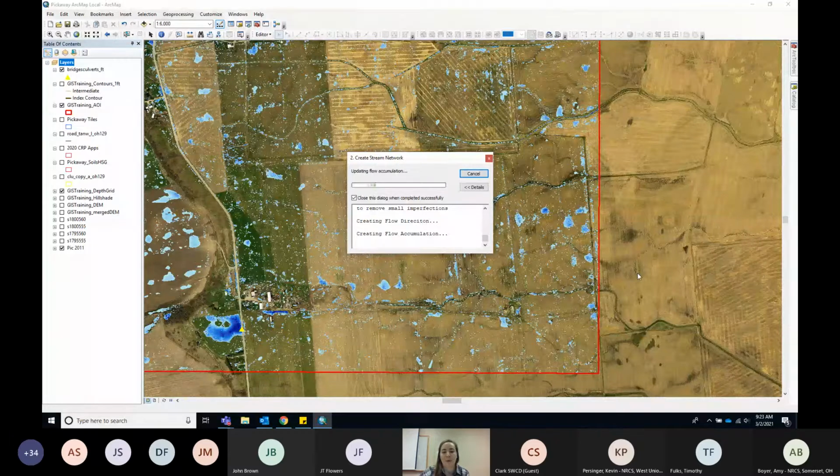Or you have a file location that has a space in it. It doesn't like those for some reason. And sometimes this step will take a minute. It's normal.